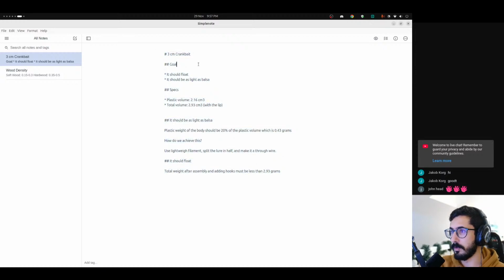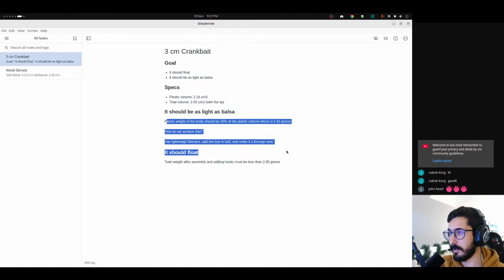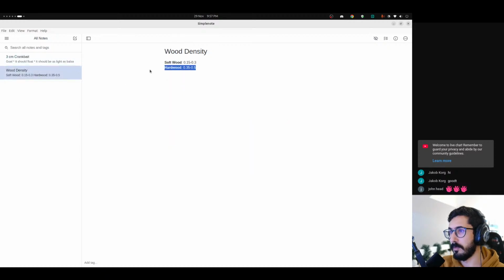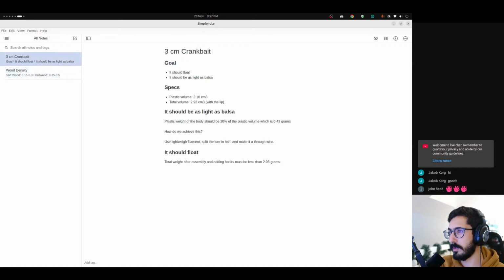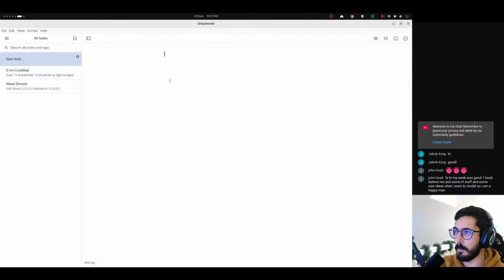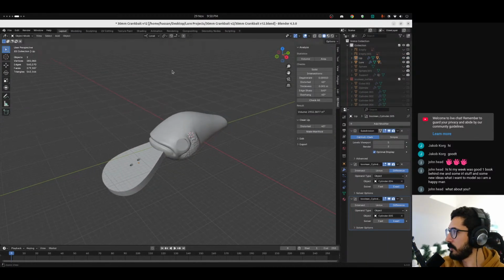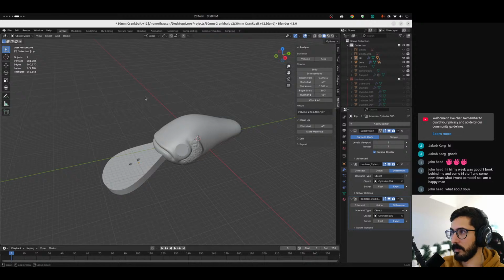And basically this is the goal. These are the goals for the 3 centimeter crankbait. But that's not always the case. Like this is an edge case because other types of wood won't work with a tiny lure like this one. So yeah, you can see once we open other lures, it's gonna be a different story. You can probably do it in the same material.